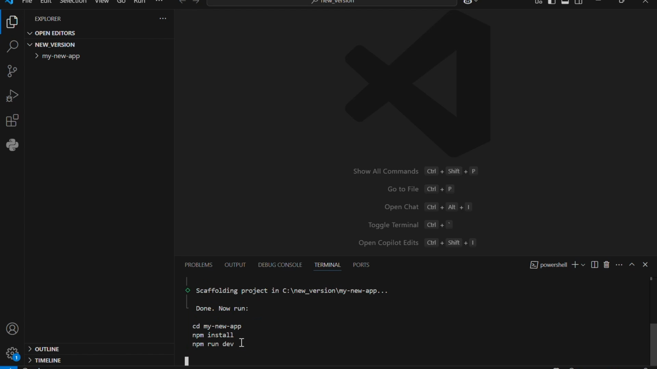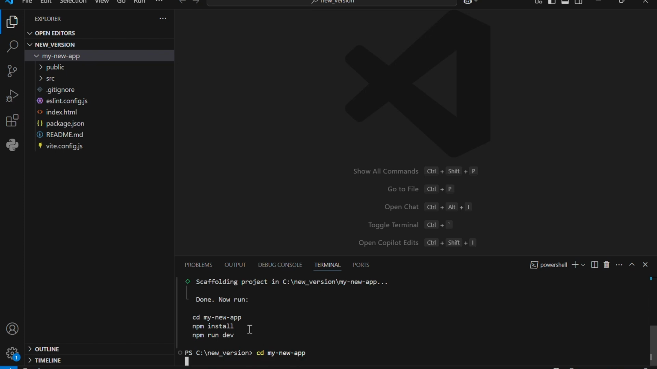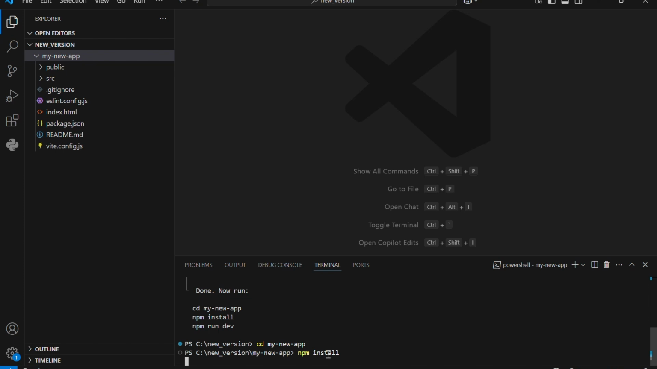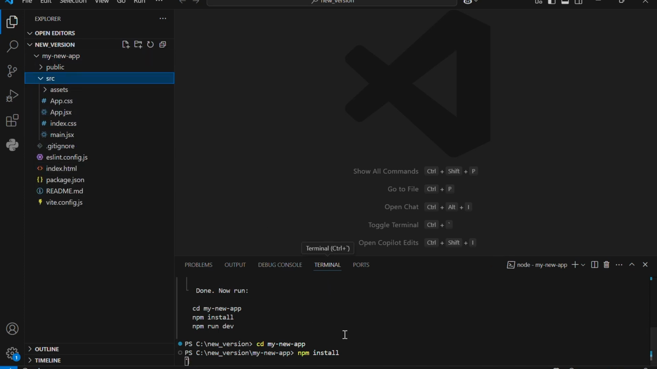Once the setup is complete, we need to go inside our newly created project folder. In my case, the folder name is My New App. Type this command and press enter. Now we need to install all the required dependencies. Type the following command and press enter. This command will install all the necessary packages for React to work properly.